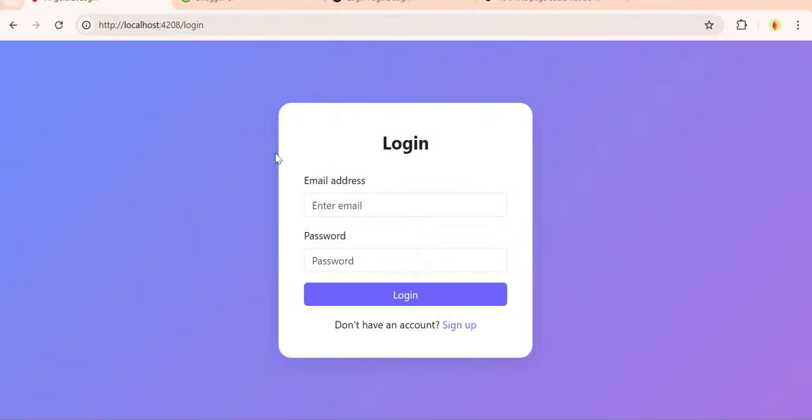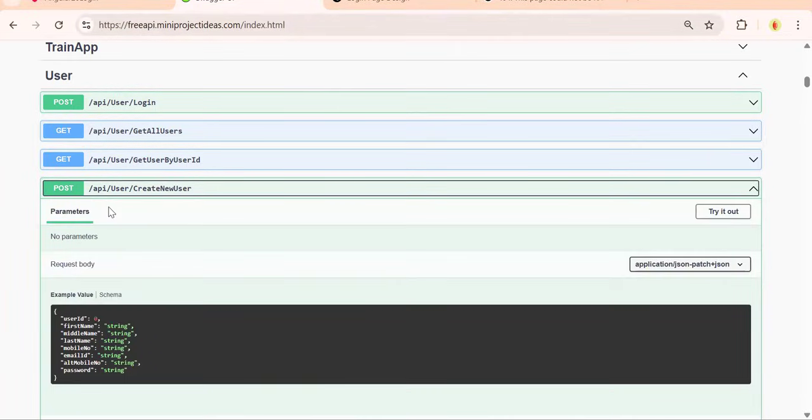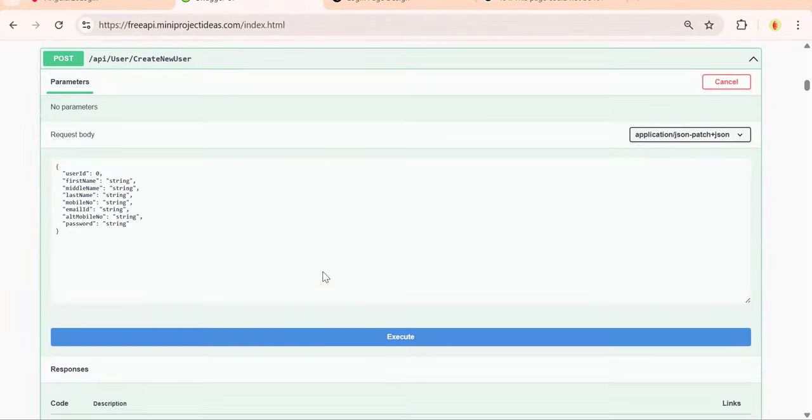Fine. Now here we have the API. So let's say you are going to do the API integration, but first we need to create the user. So I will be using the Swagger to create the user. So this is the API. So let's try it out.